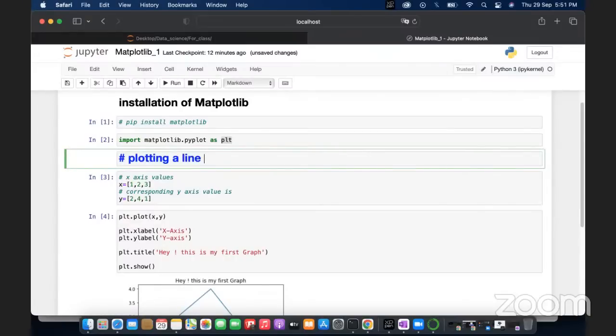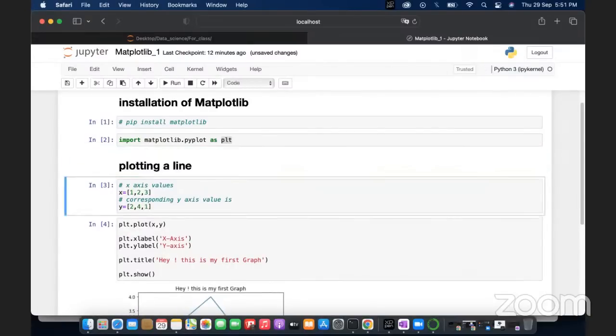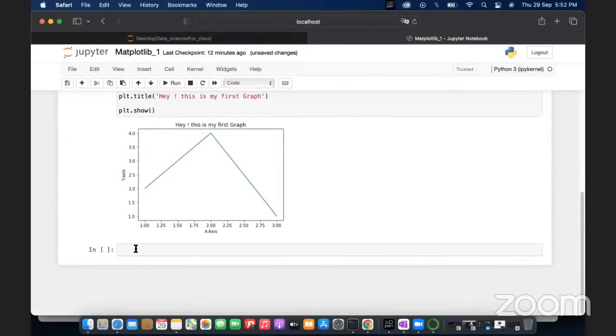Yes, plotting a line. Okay. So already we learned plotting a line. Now we want to plot two or more lines on the same plot. Suppose inside a graph, we want to visualize the loss and the accuracy. So there will be two lines, one will represent the loss and one will represent the accuracy.